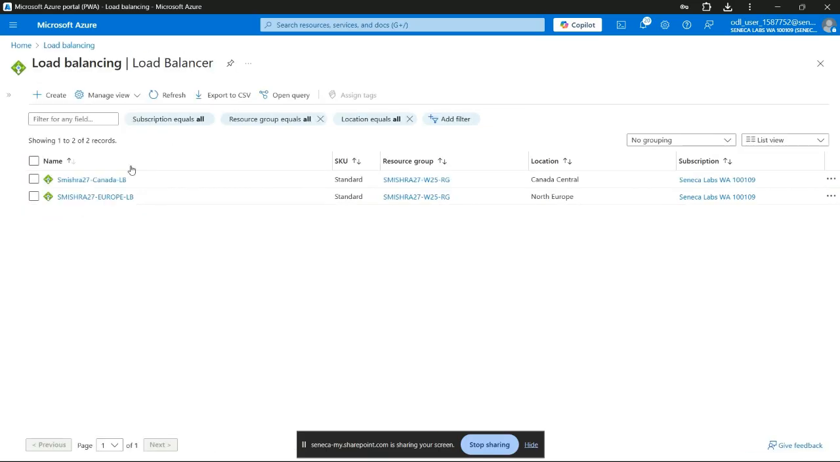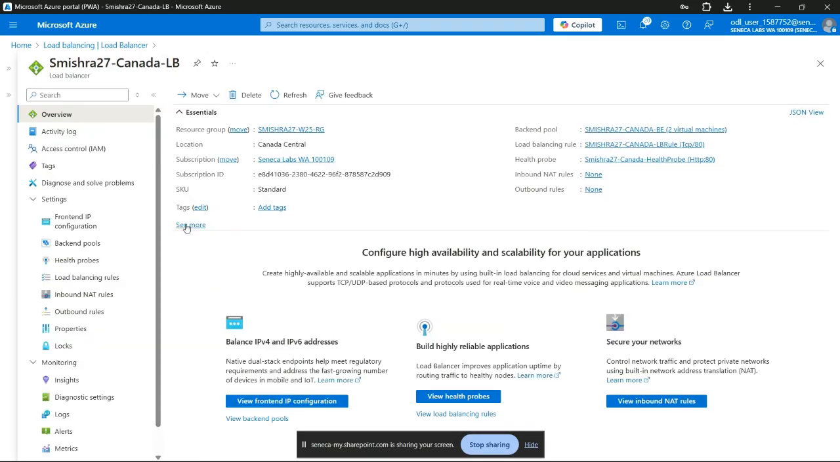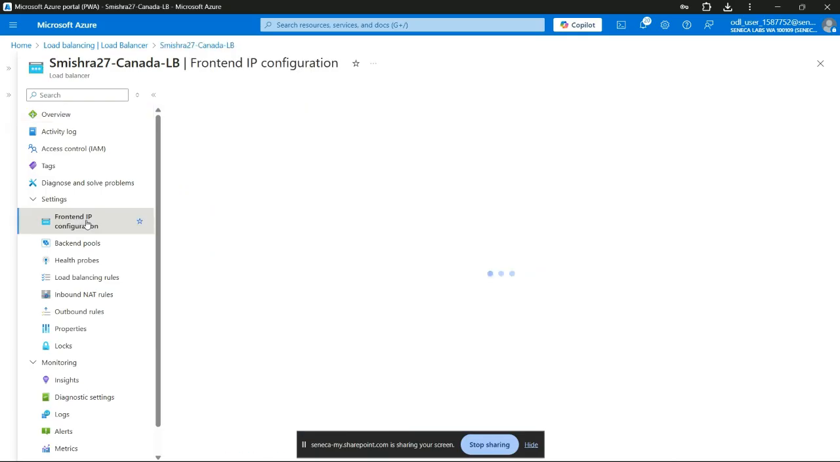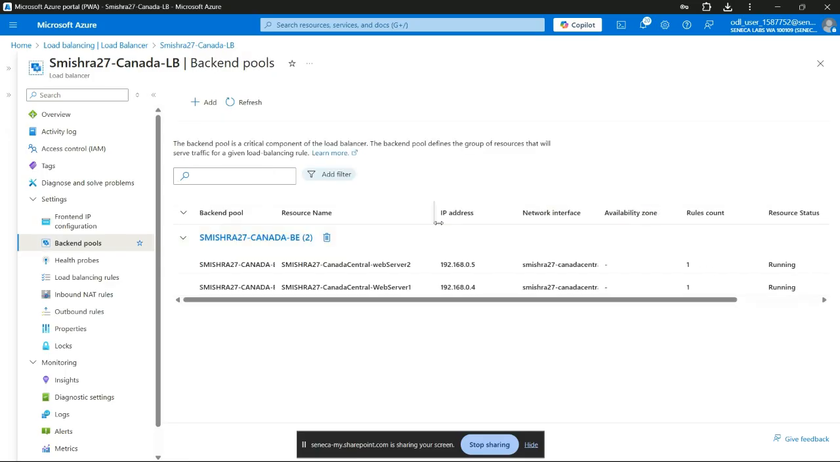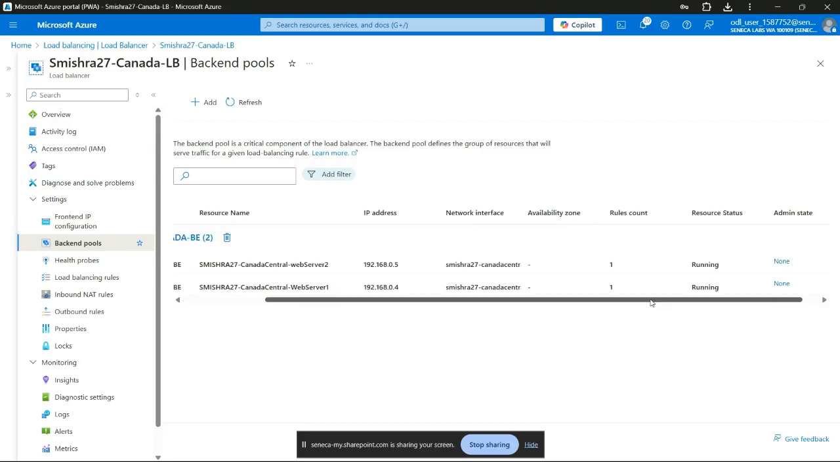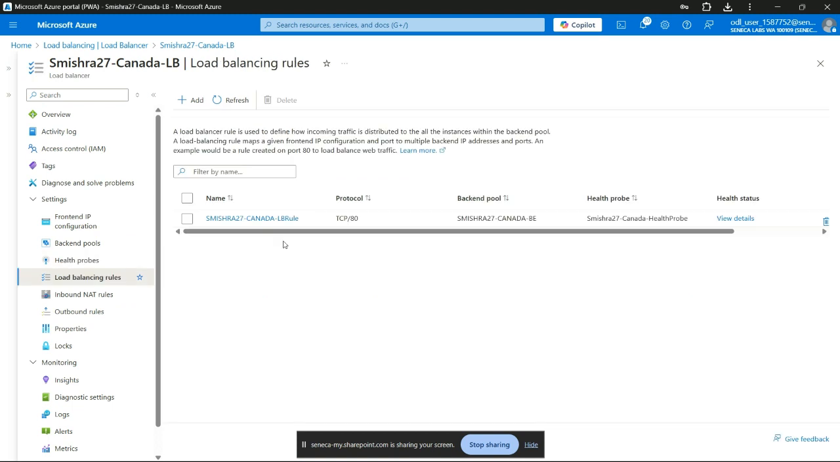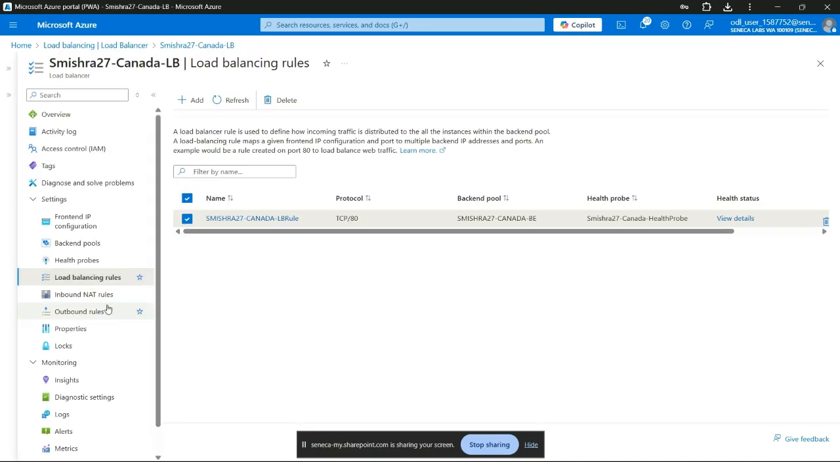Now I can show the load balancer. I have created two load balancers, one per region as per the project. All the overview is here. This is the front end public IP, which we will use to connect, and this is the back end, which is connected to the two web servers, which will divide the requests as per the load. Health probe rule allowing the HTTP request. This is the load balancing rule, the same rule that we'll be using in both regions.